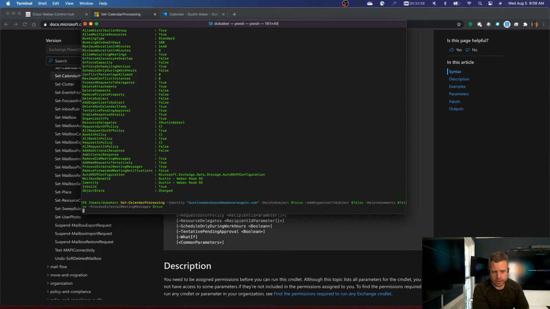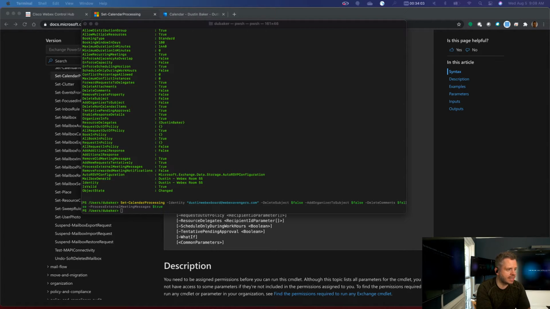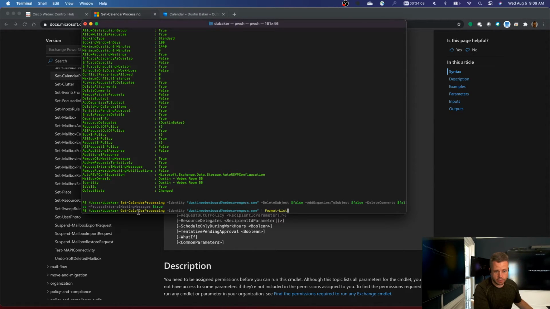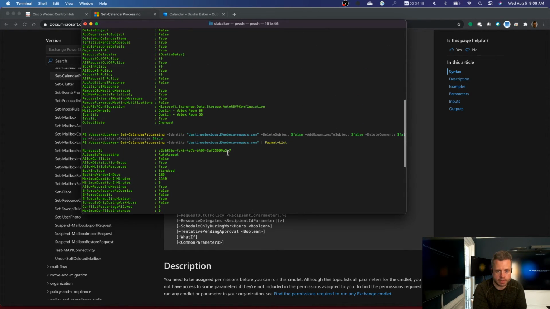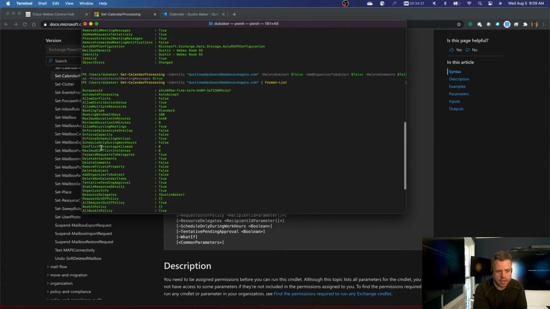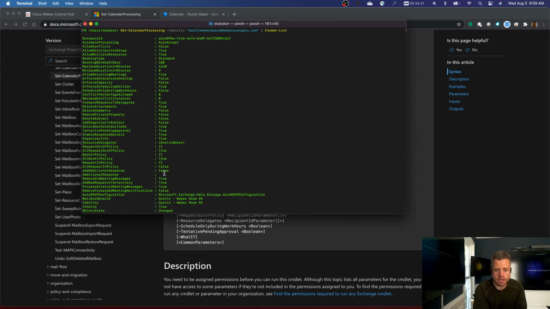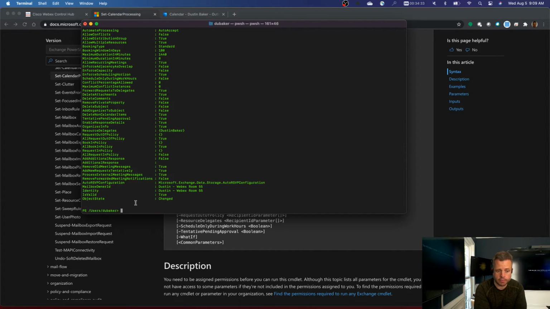So I'm going to go ahead and hit enter here, and you'll see that I'm setting these. Then the next thing I'm going to do is a get command. And this is part of the PowerShell. I'm basically just going to do get calendar processing for my email account or room resource, and then I'm just going to format list. What you're going to see here is it's getting all the values for that particular room resource. And if you look here now, I've got the delete comments set to false. The delete subject is set to false. And add organizer to subject also set to false. So those settings that I did are actually there and available for me.